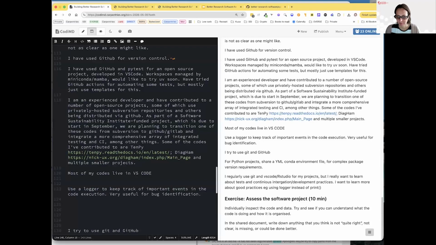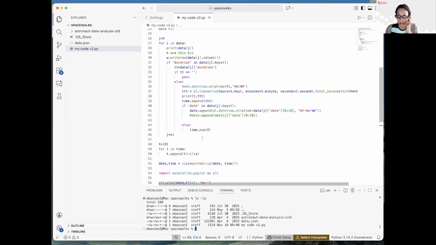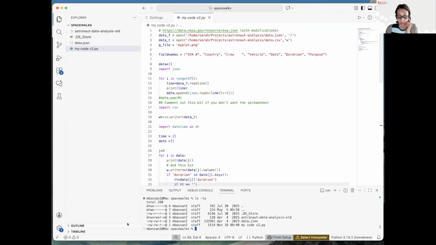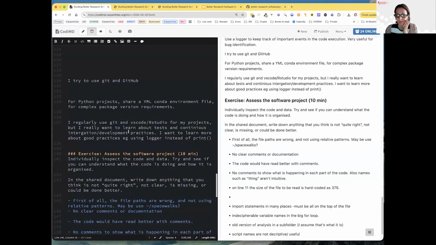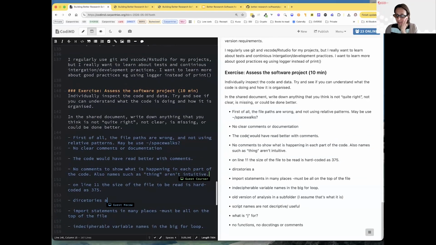Yeah, let's have a look at what things you've identified, and I'll just share my screen once again. And have a look at, oh, people are still typing. Let's give people a few more minutes.